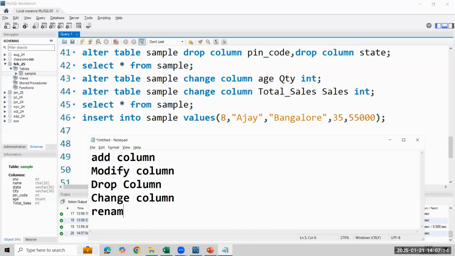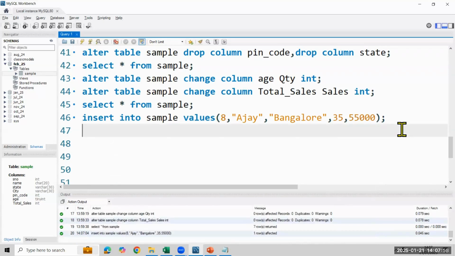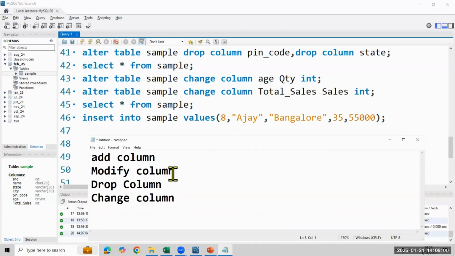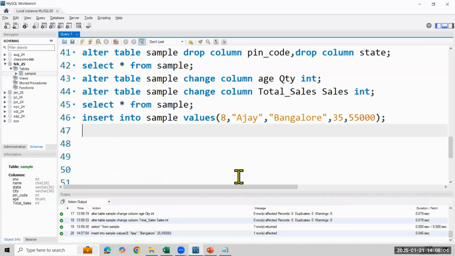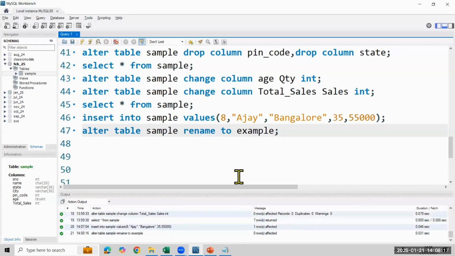Getting it? Modify data types, sir. No, that is already done. So when we are talking about rename, there are 2 ways to execute. First thing, ALTER TABLE sample RENAME TO example. This is one way to apply.